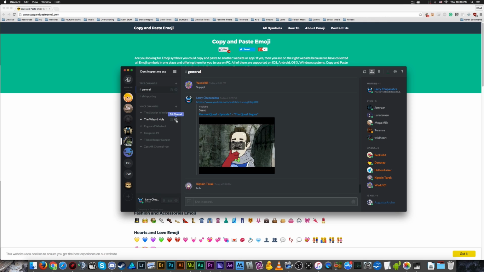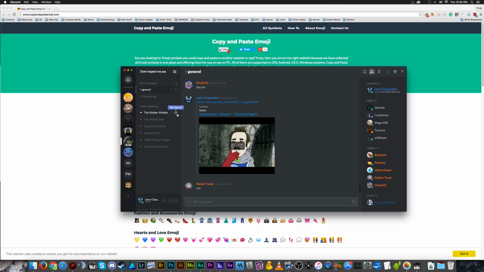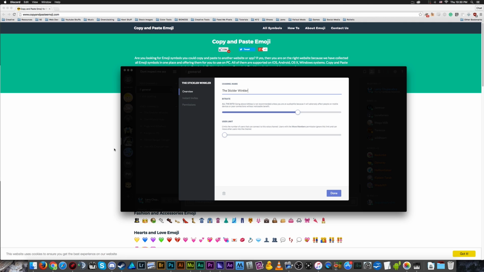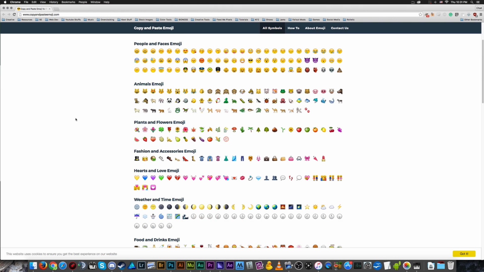So in order to add icons to your various channel names inside of Discord, I don't think it works for text channels, but you can definitely add it to the voice channels, and basically all it is, Discord has the option to support emojis now. And you can just copy and paste emojis from the most common libraries. I'm using copyandpasteemoji.com because it was the one that was suggested to be used.